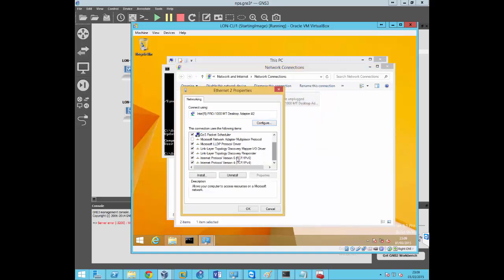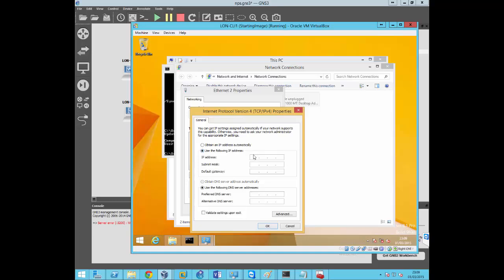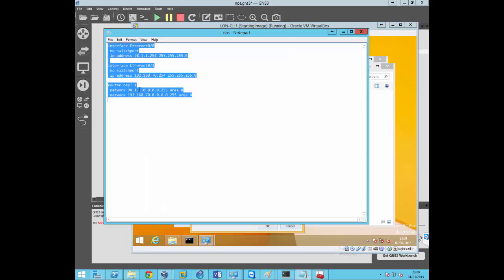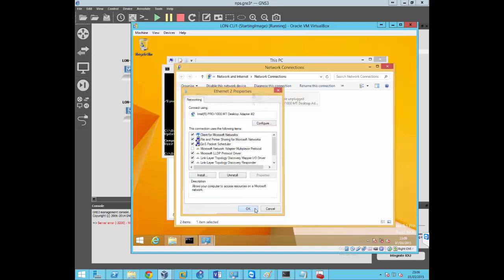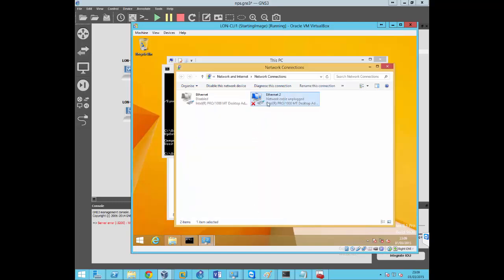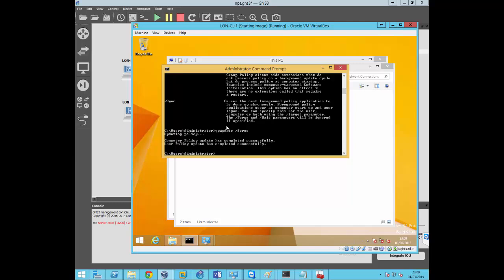Let me see what I've got for this one. 98.1.1.254. So let's say 98.1.1.7, subnet mask 255.255.255.0, gateway 98.1.1.254, and we'll leave the DNS server alone. But then the issue we have to deal with is the hosts file.